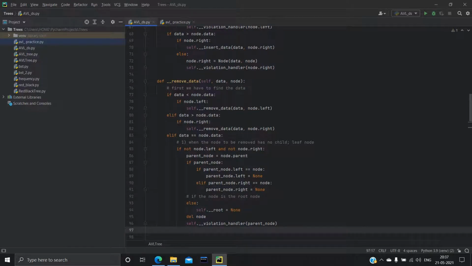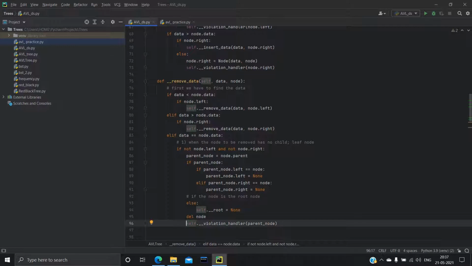Okay, so well, we don't actually need to include this method, because why would we want to handle the violation if the root node is settled? But still we have to include this so that the violation handler starts from the current parent node and checks the violation all the way back to the root node. Right? Okay.